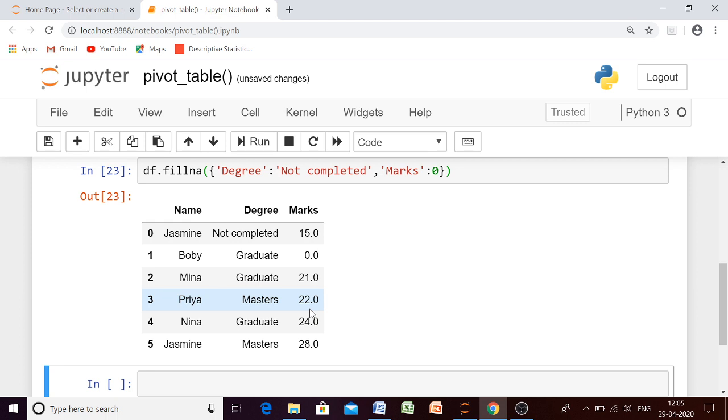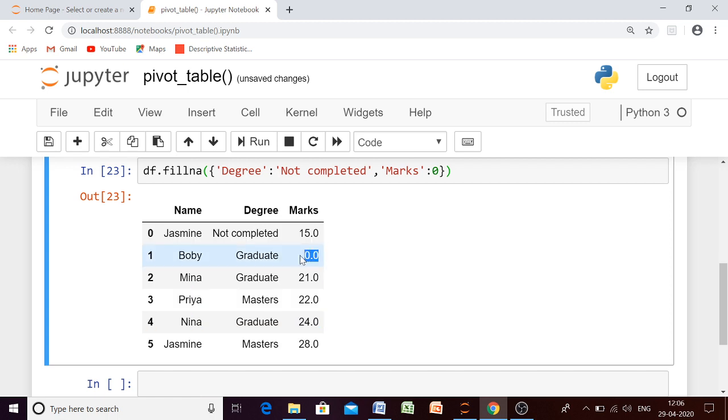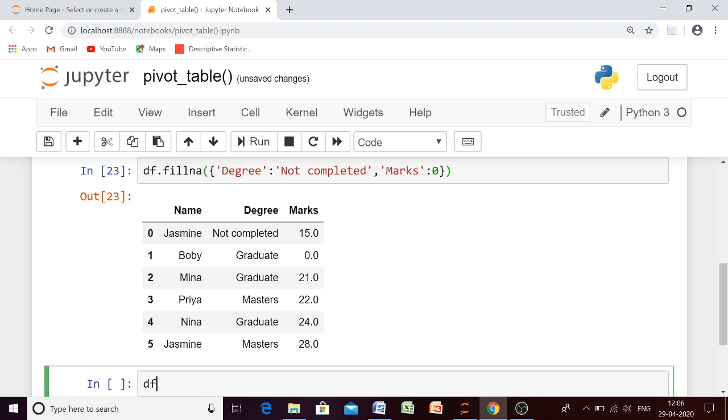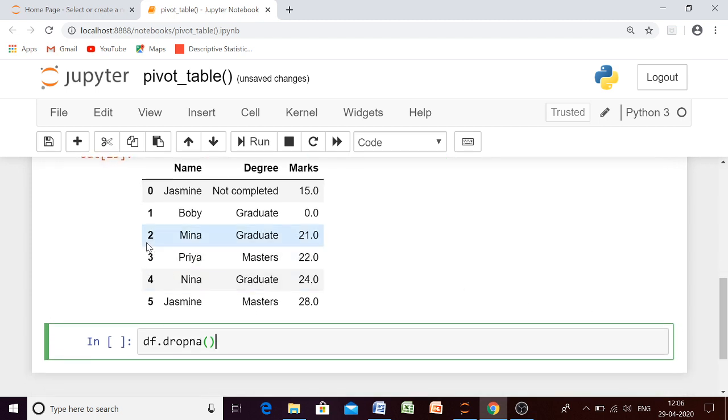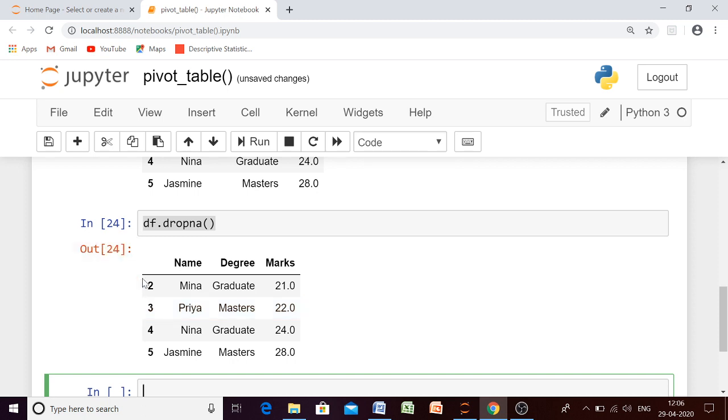In our data frame, the first row is having a NaN value, and the second row is having a NaN value. So let us execute and see what happens when we use this dropna function. In the output, how many records will we have? I think 2, 3, 4, 5. The first two will be removed. So let us execute this and see the output. Yes, the first two records have been removed, since those two records were having NaN values, and in the result we have the remaining 4 records.